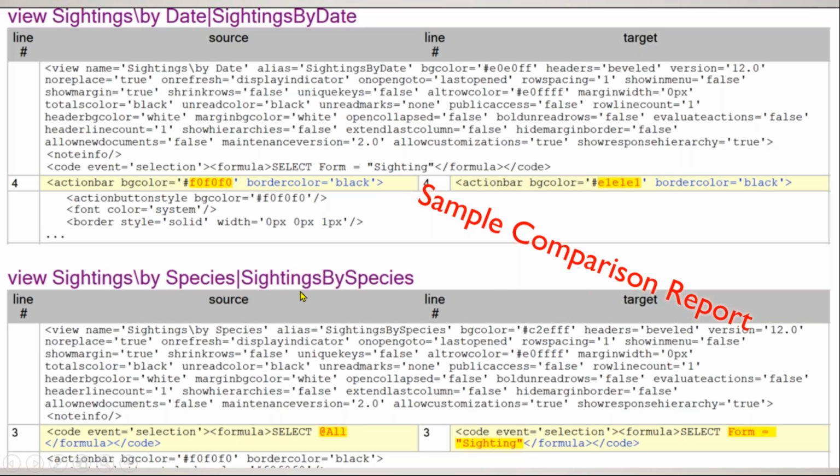Here's another view, Sightings by Species, that used to select all documents. That was wrong. Now it selects based on form equals Sighting. So this is an example. This goes on for as many changes as there are, and you'll see an example of that report.